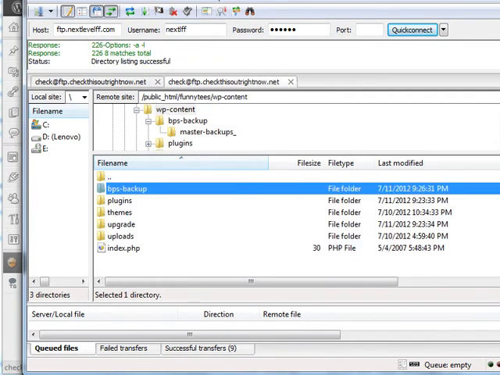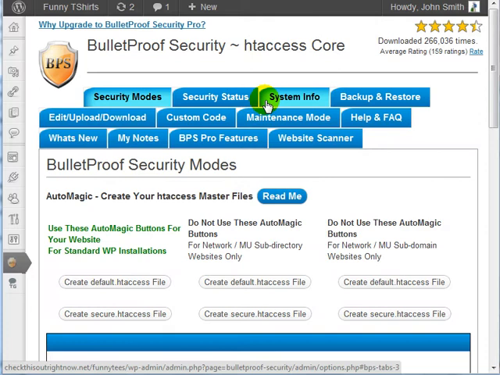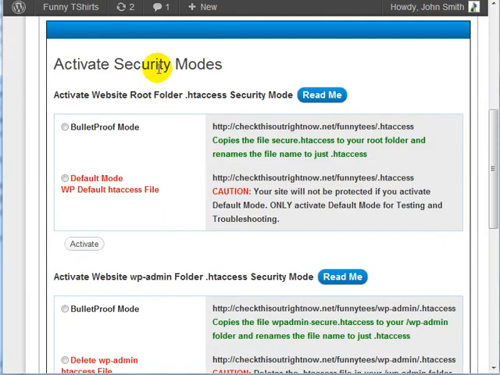And if we go back here and click on refresh, there we go. Now what we can do is we can actually use the Bulletproof Security. And what I want to do is simply walk you through step by step how to really use this plugin to the fullest. Now, since we already have a .htaccess file, we're going to skip this part. And we're going to click on the bulletproof mode, click on Activate.